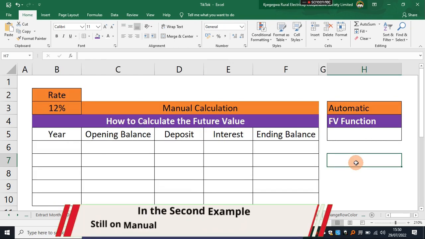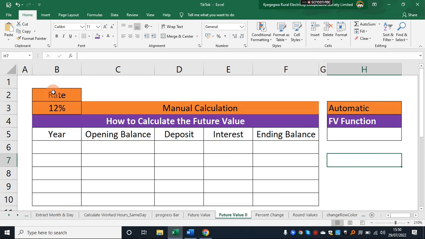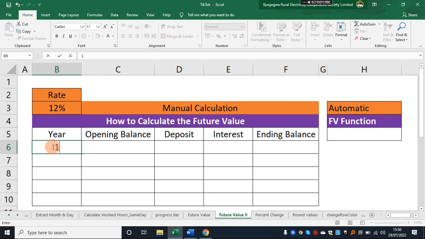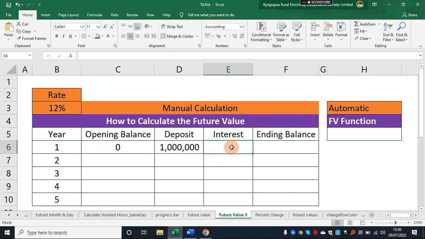In our second example, still on the manual calculation of the future value, assuming you have the interest rate of 12%, just as an example, and you have 5 years, so I'm going to put in here the number of years: 1, second year, third year, fourth year, and the fifth year. Then definitely you have a starting balance of 0, and you're making a deposit of 1 million like we saw in our first example. So what will be the interest in here?